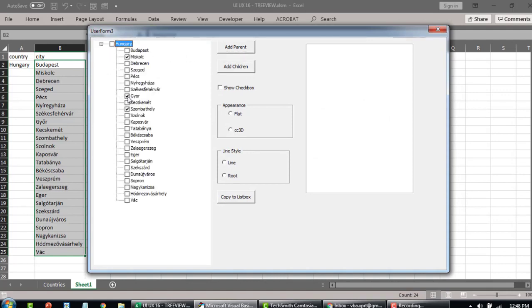Now let's say that four of them are checked. Now let's try to copy this. So whatever I checked is copied here. You can see the text, the index, and then the key. The key and the text are the same, so it's repeating twice there.